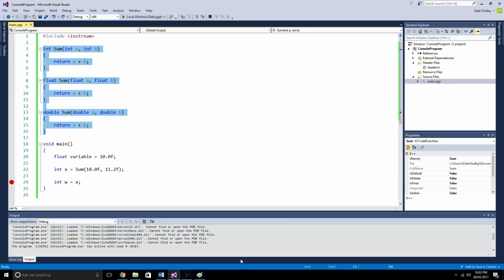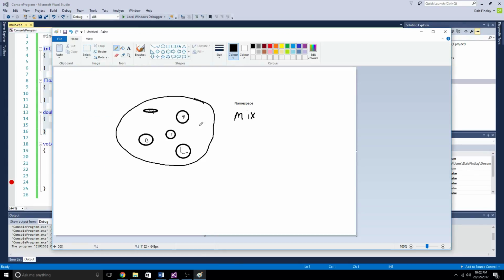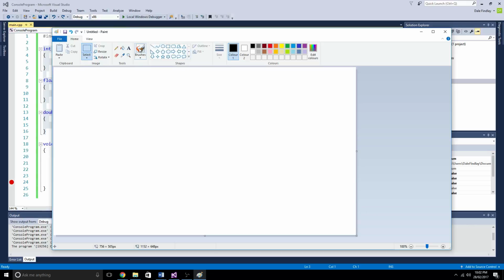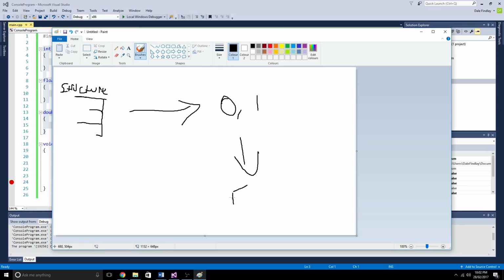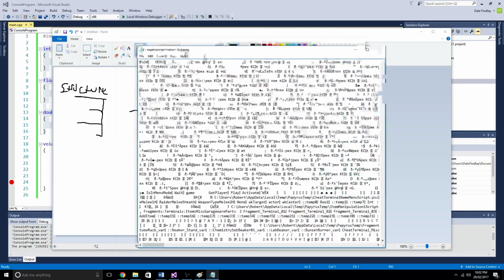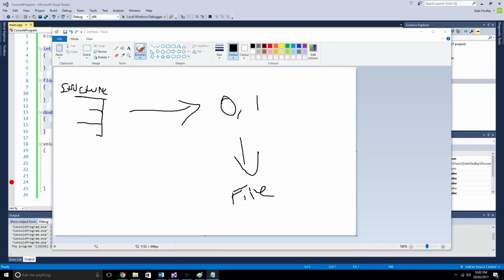So basically, what happens? Let me bring up Paint again. Delete. So basically, it just has a bunch of this sort of structure. So there's this structure, and then it needs to turn that into a bunch of zeros and ones, and then it gets pushed to a file, and that's what we just looked at, pretty much. Okay, so that's the result of this big structure being pushed into a file.